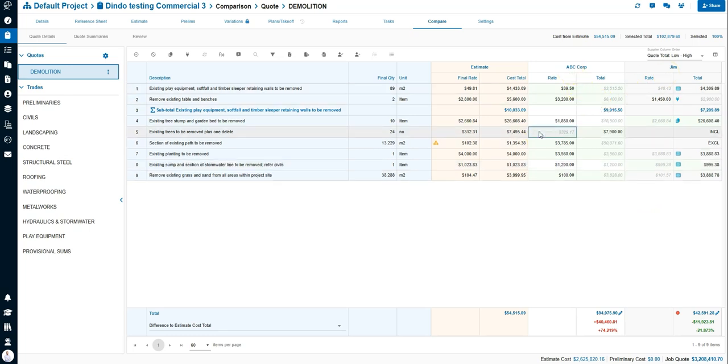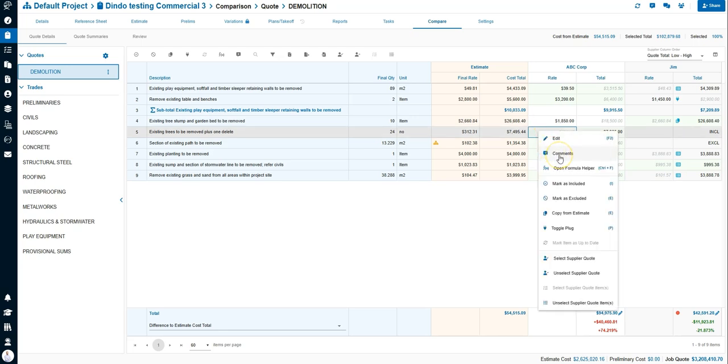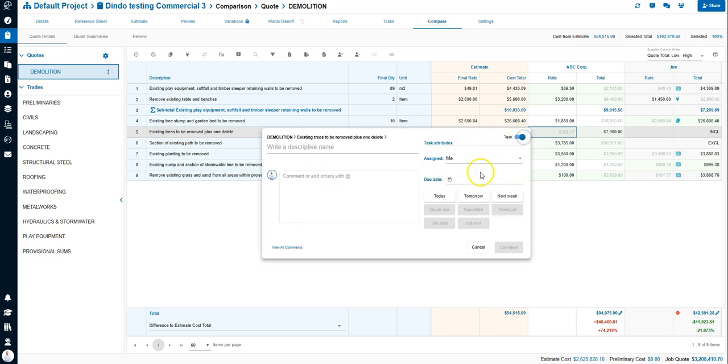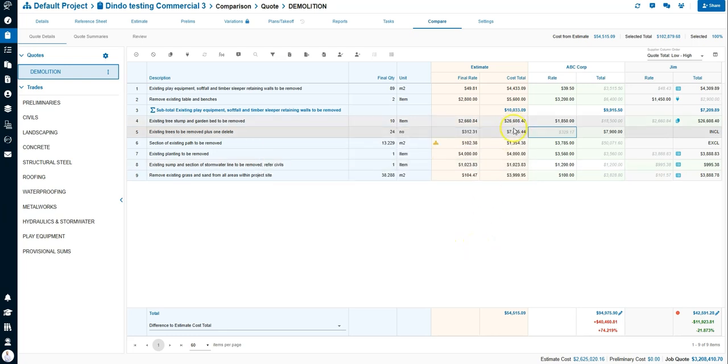You can also apply comments or tasks by just selecting comments. You could write in a comment for someone or for yourself, or if you wanted a task, you could assign it to a particular person, give it a due date, and then that's done. It applies it, and you can view comments by opening up the comments panel here at the top.